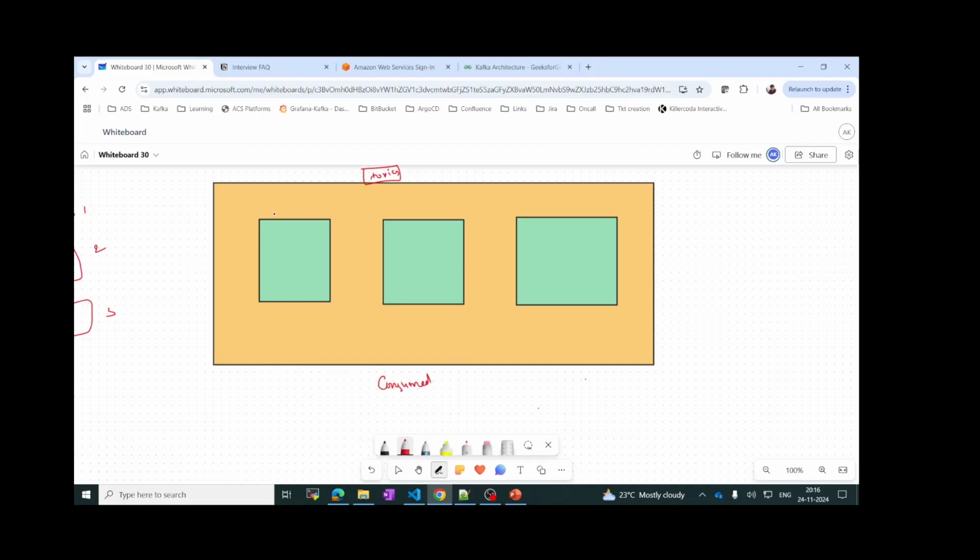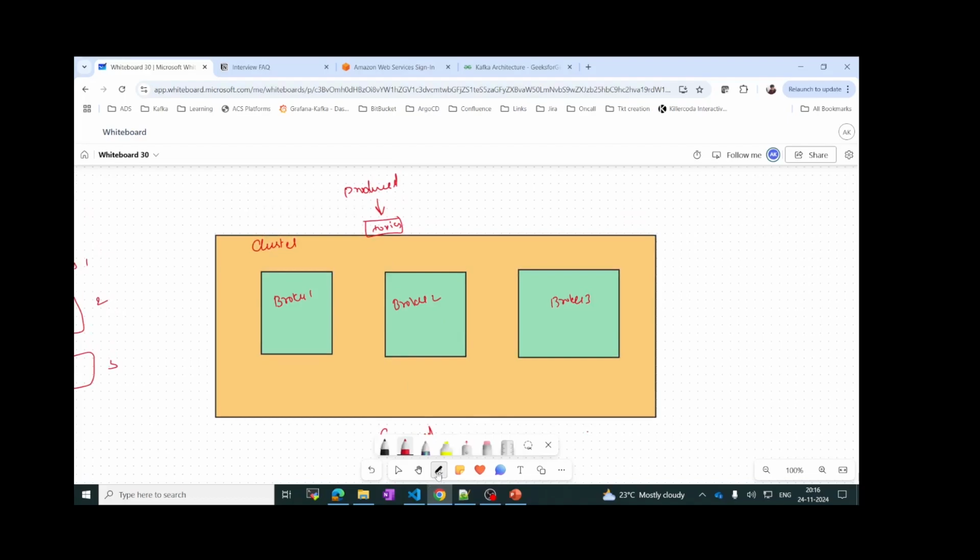So these are brokers: broker 1, broker 2, broker 3. Okay, and this is the cluster. So what happens? See, the data which is produced will be sent to the topics, and then it will be subscribed by consumers. Meanwhile, the data will be saved in all these brokers.